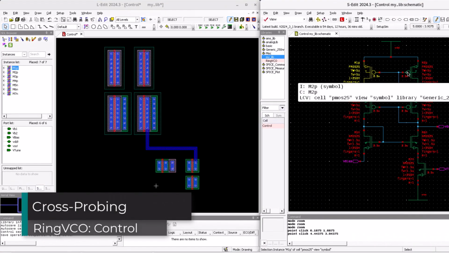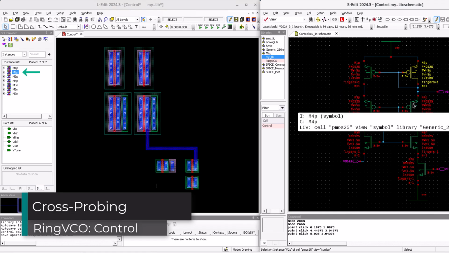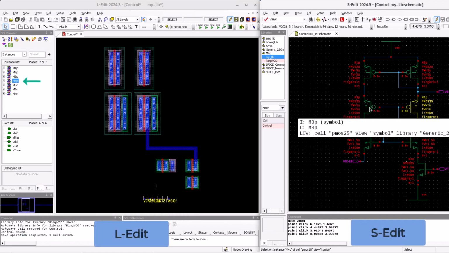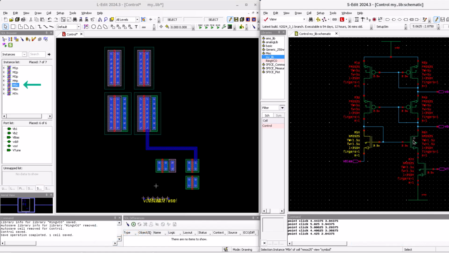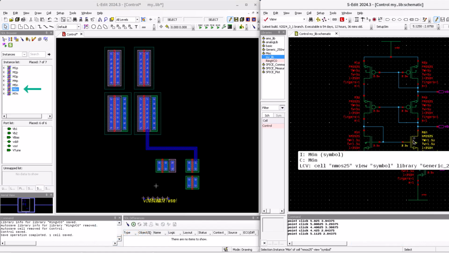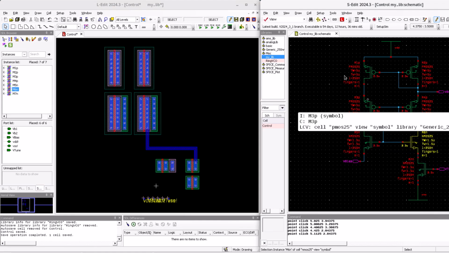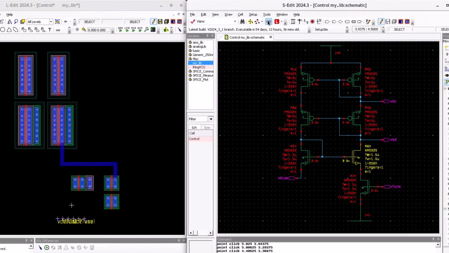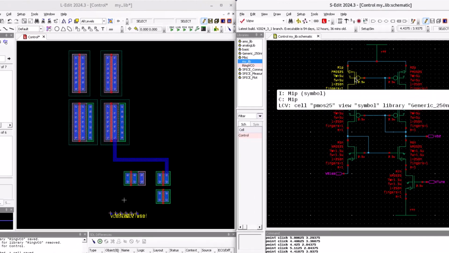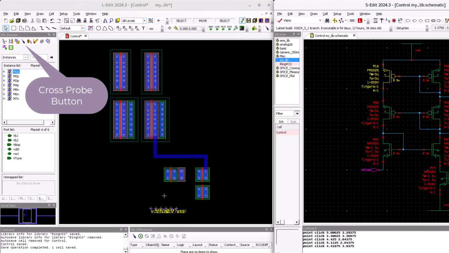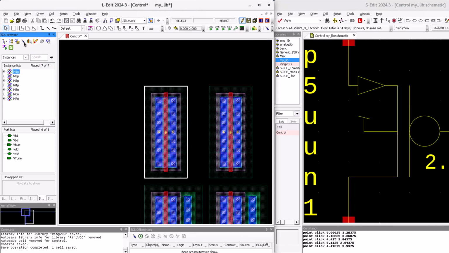Cross-probing is a feature that highlights corresponding instance, port, and nets when they are selected in the layout, schematic, or SDL browser. It is useful to interactively explore the design for checking. With the Sync button on, select the device and click the Cross-Probe button in SDL browser. M1P is now zoomed in and highlighted in Edit.